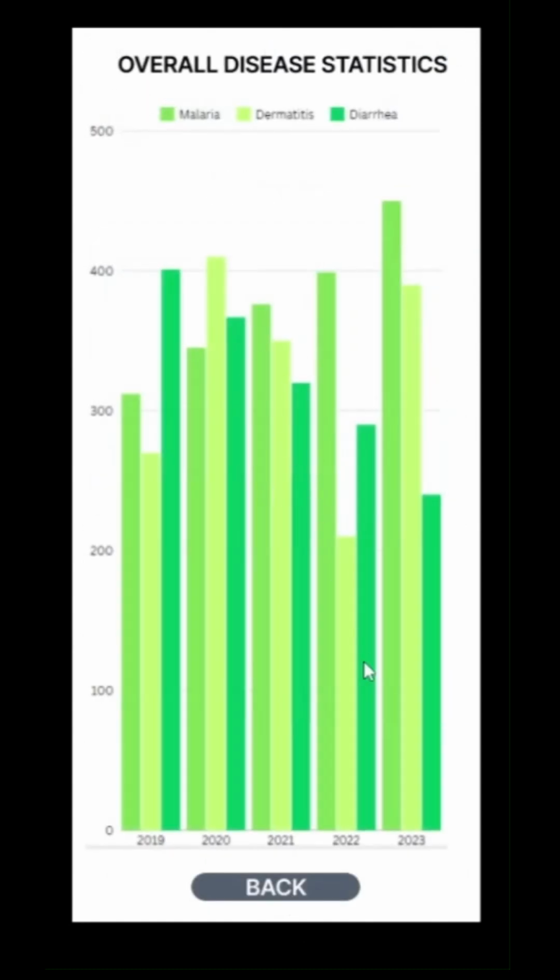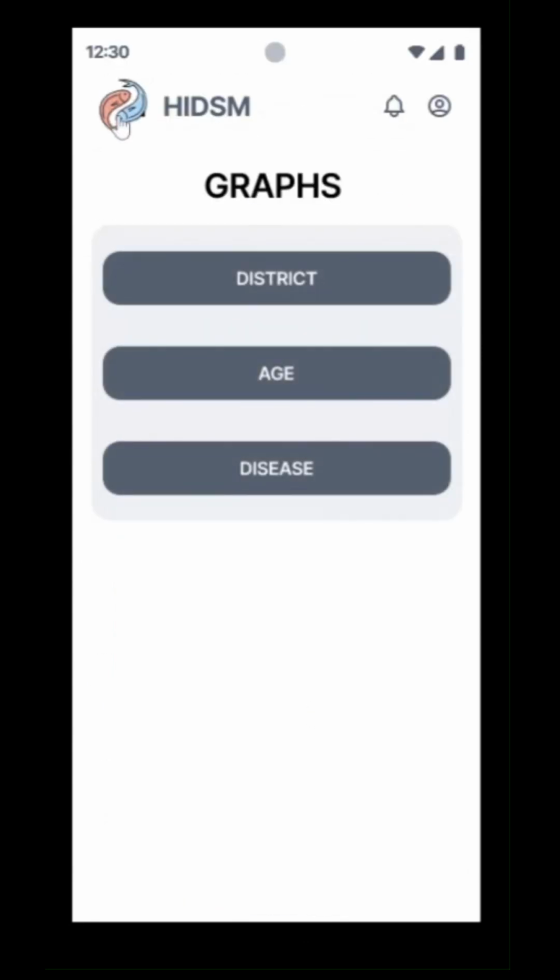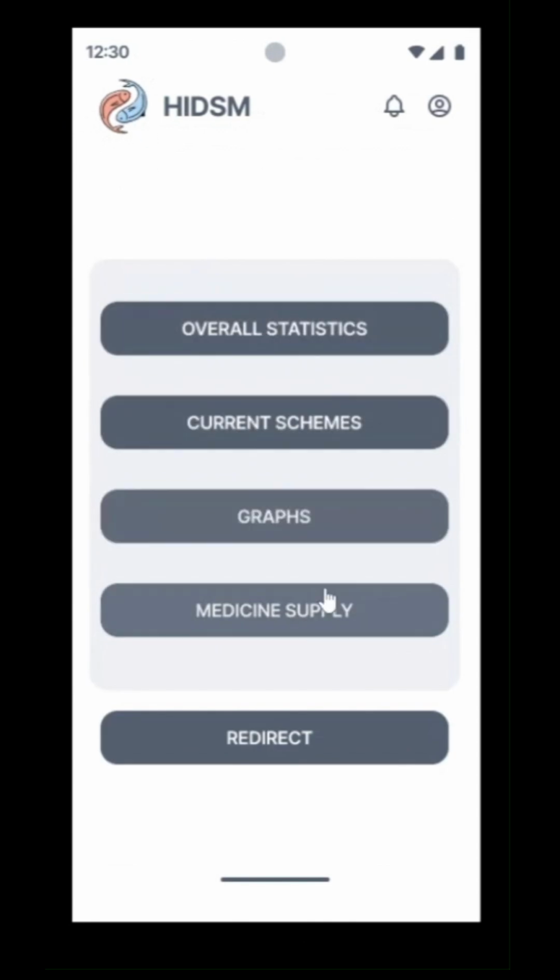And same with the overall disease distribution as well. So these are the graphs that will allow the super admin to judge and suggest schemes more effectively.